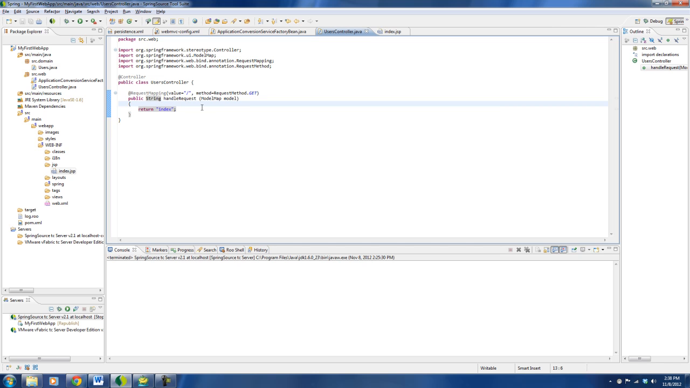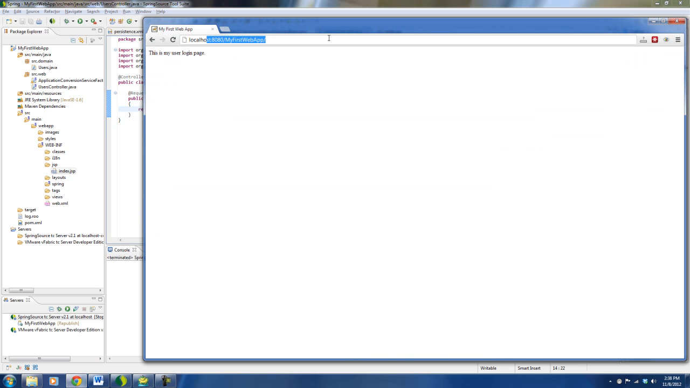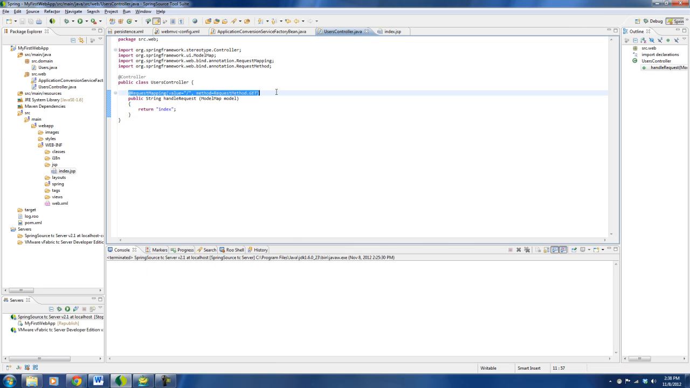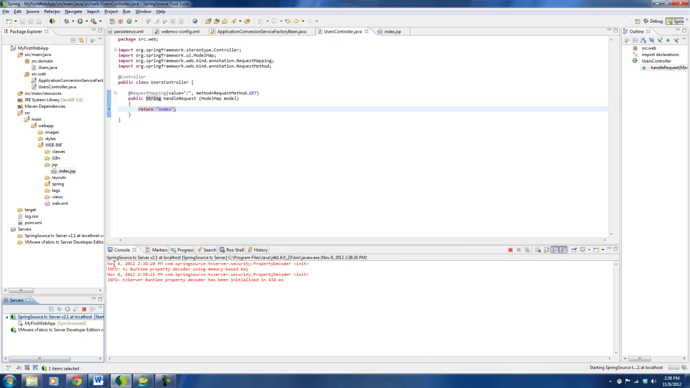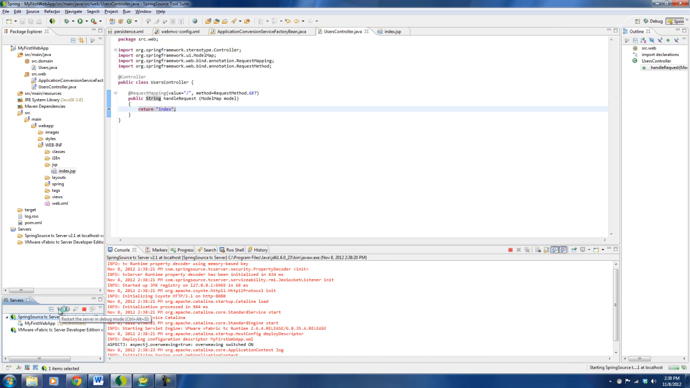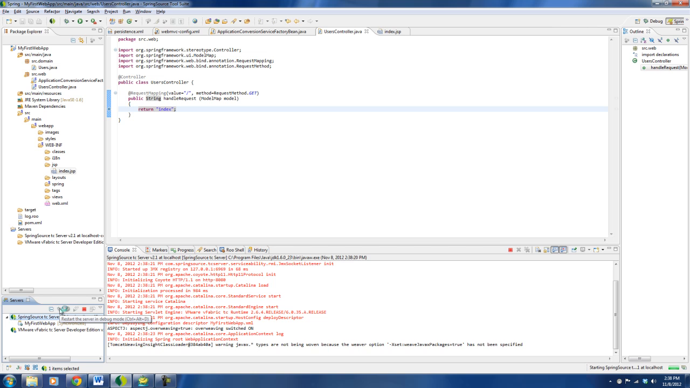So when we run that, when we navigate to this URL, it should intercept it and then throw us into this and return the index view. So let me put a breakpoint here and start up my server in debug mode, which is down here, this little bug guy.